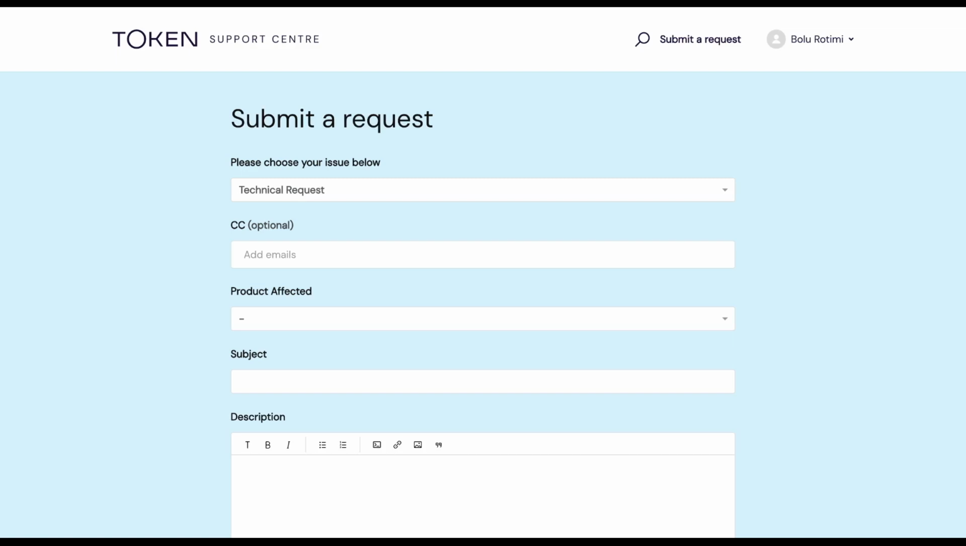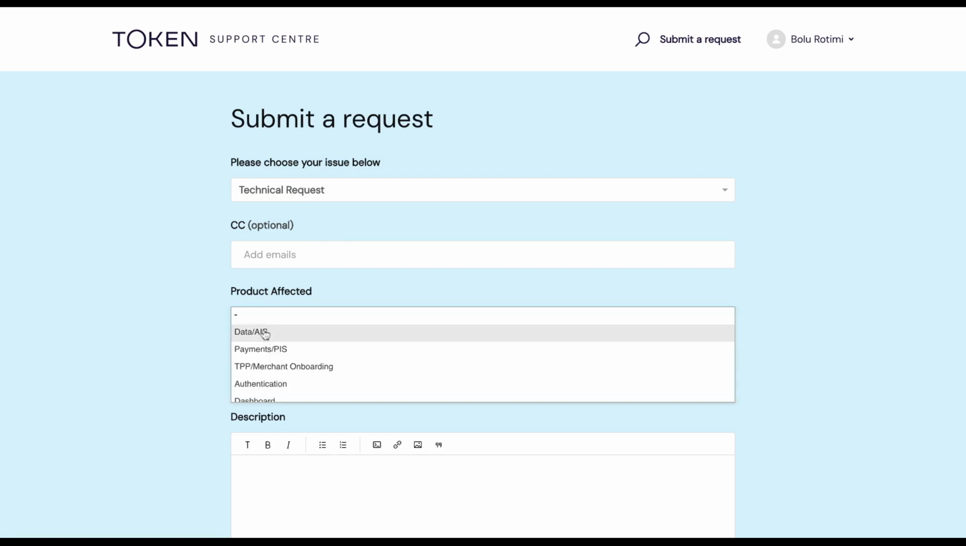Please note, it is mandatory to complete this form fully, as failure to do so will result in an inability to submit your request. I'll demonstrate this further down by leaving one of the required sections blank. On that note, let's carry on with our test submission. We're going to go with Data or AIS as the affected product.